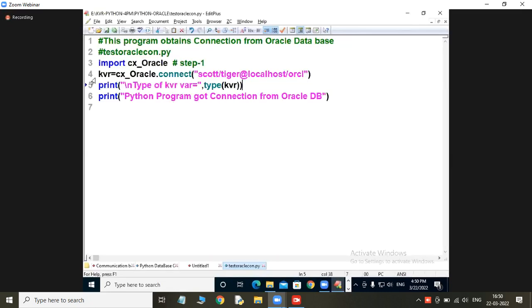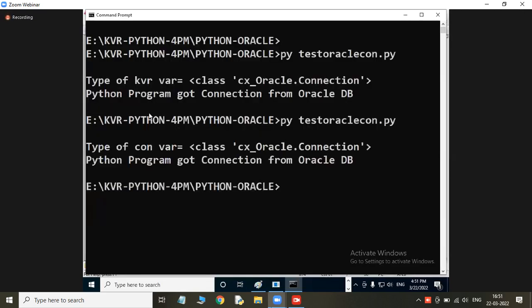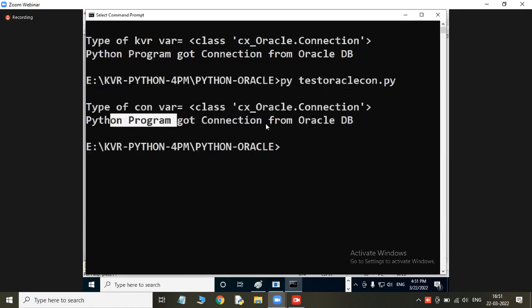Beautiful. In place of KVR, I want to write a CON shortcut. What is CON? After all, one variable name. Type of CON variable is equal to, now I am changing. You can take your own variable name, no problem. Just execute again. This is called step number 2. So here I got it. Type of connection variable is equal to Python program got connection from Oracle DB.